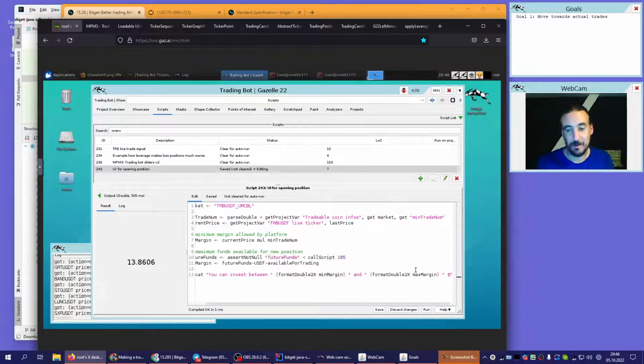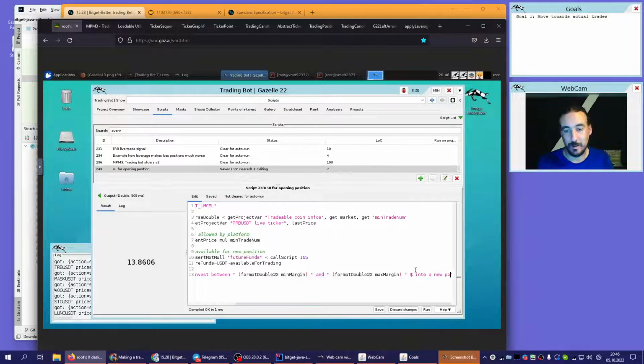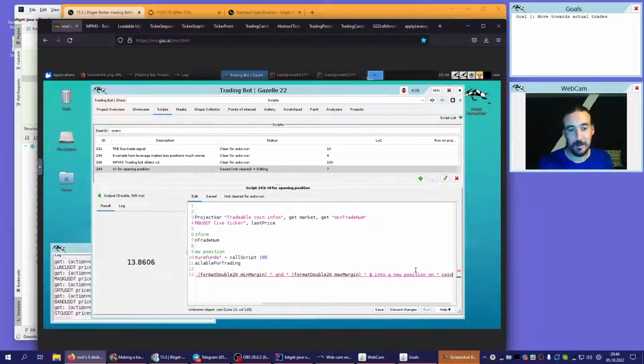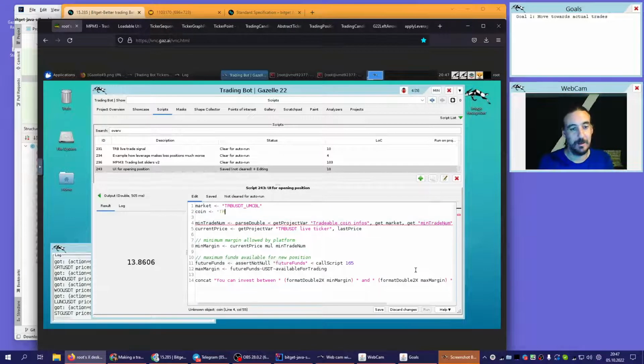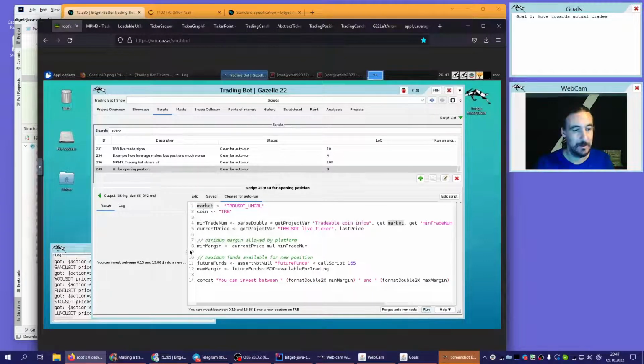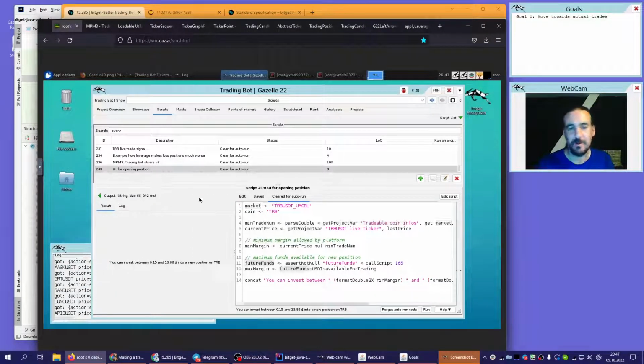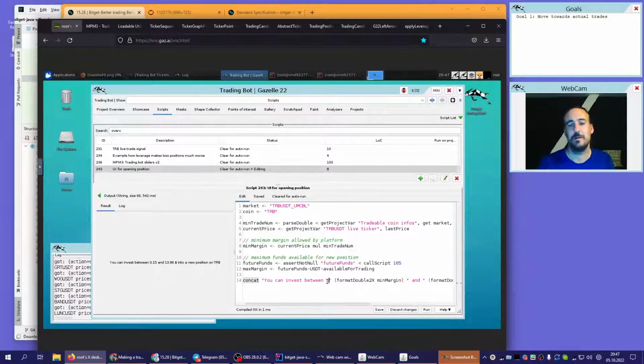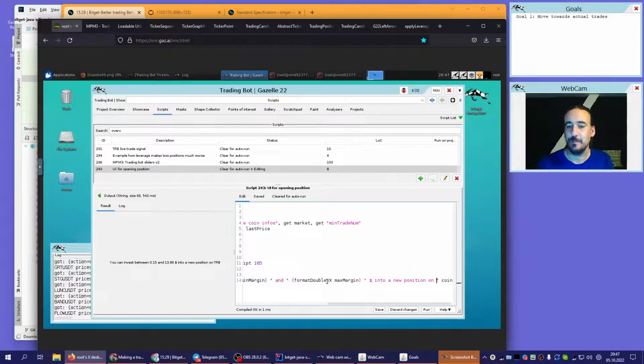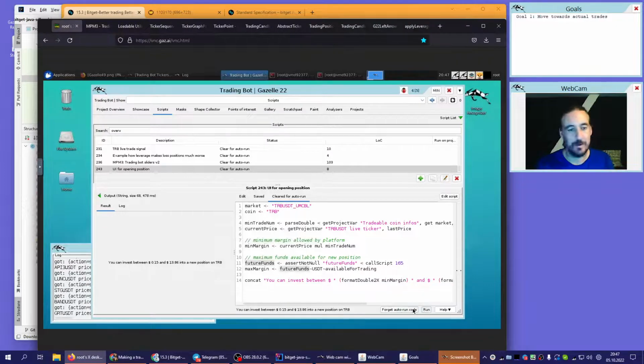So, do a new position on coin, something like that. Yes, you can invest between. Dollars are shown with the dollar sign put in front, with a space, I think. I think putting the dollar sign behind the number is wrong. It's correct to put it in front. We can invest between 15 cents and $13 something.